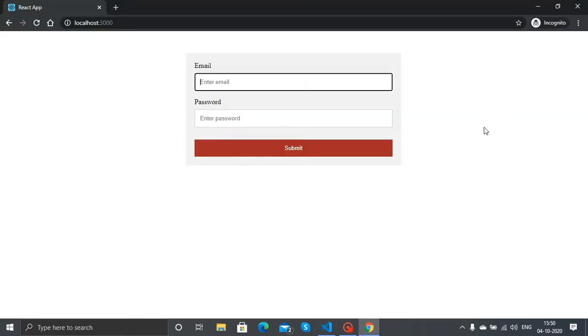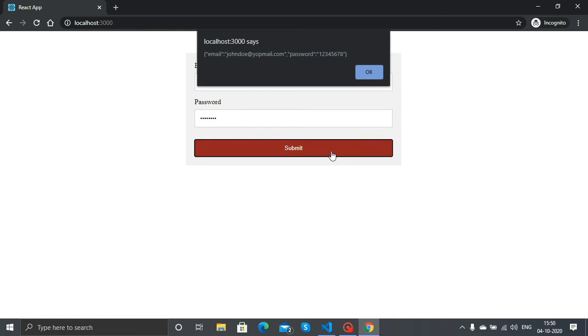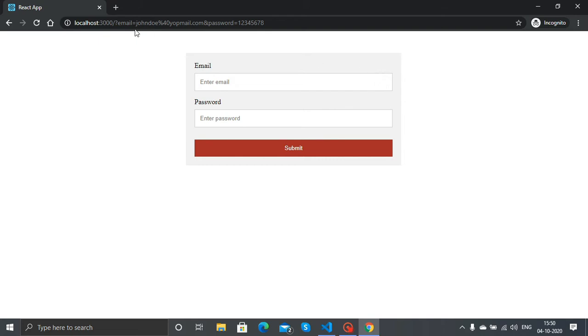Now let's check whether this form works. So we'll pass in the email as johndoe@mail.com, and the password is 12345678 or something, and we'll submit that. Yes, you can see the alert with the email and password.